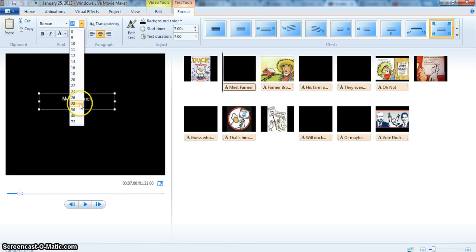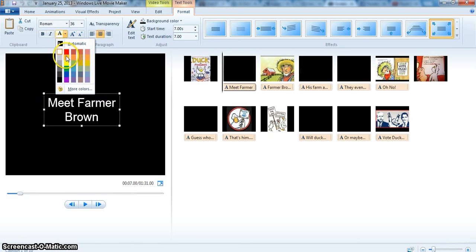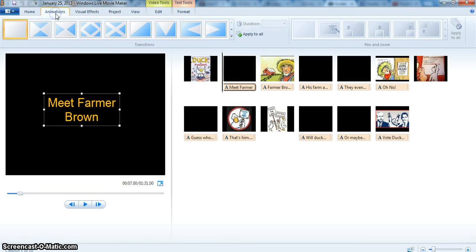We'll make that a little bit bigger. And you can move it around, whatever works for your style. And I'm also going to change the color of that. Now I'm going to select animation, and this is how it's going to change from slide to slide.